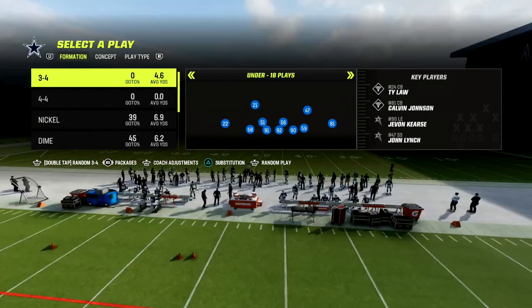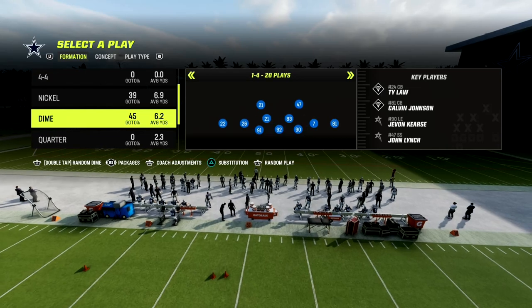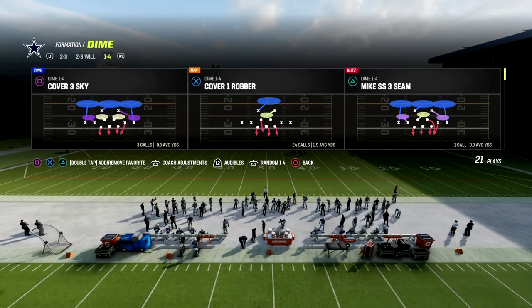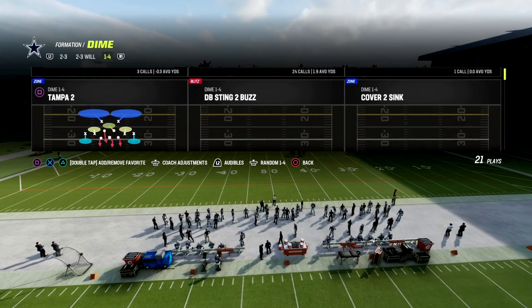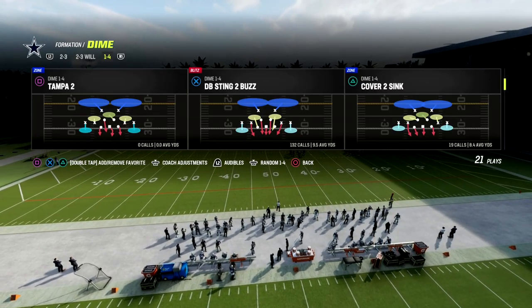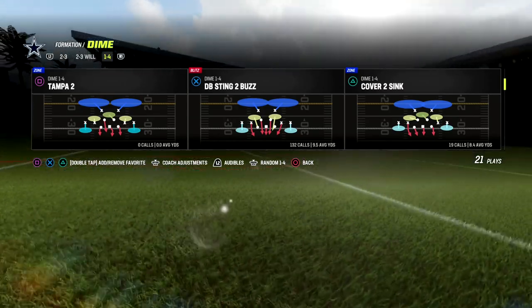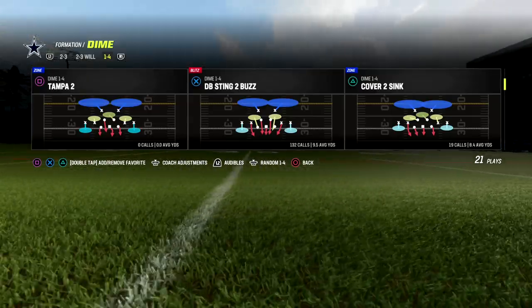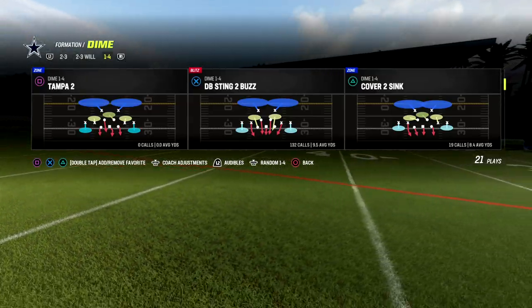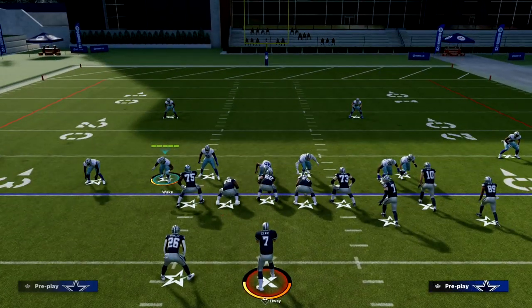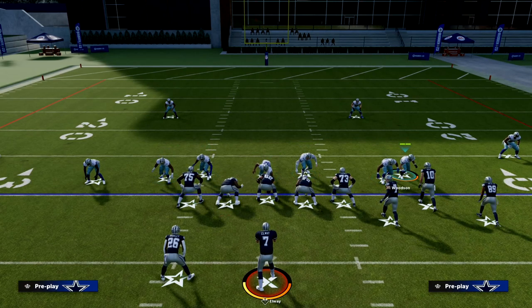All right, so what we're going to be doing is we're going to come out in the dime 1-4-6, and the play we're going to utilize for this is we're going to come out in the DB sting 2 buzz. Now, there's an interesting thing that happens when you come out in this specific play, and you're going to see it real quickly. You're going to notice that we're going to get this little walk down animation from these two linebackers as well as this outside corner.